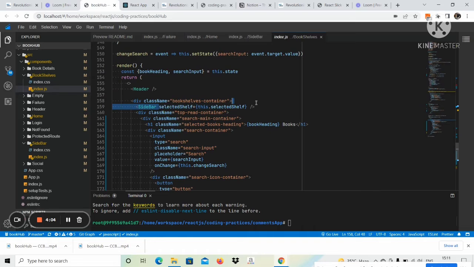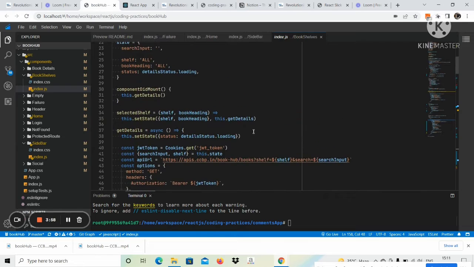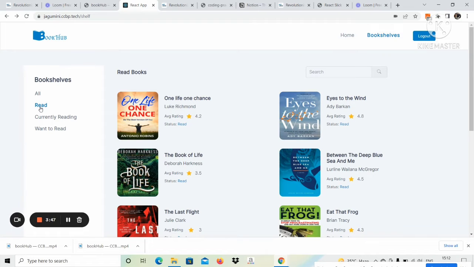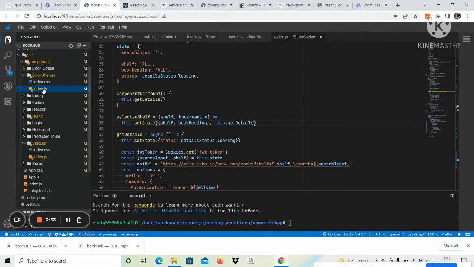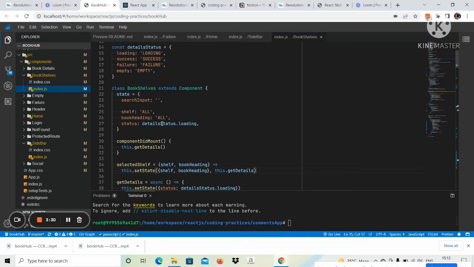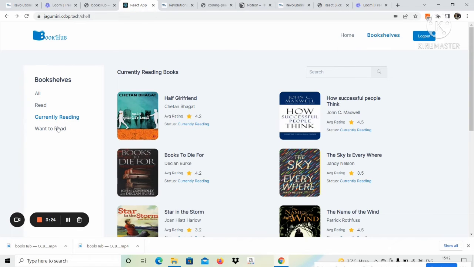Here, selected shelf. So the selected shelf function will be executed. Here this is the function, and inside the selected shelf there is a setState function, and it is updating the shelf with all. When I click read, the same thing happens inside the sidebar. That shelf message is passed inside change shelf. Inside the change shelf, selected shelf will be executed inside the bookshelf component, and that will update the state with read. You can see here. And similarly, currently reading and want to read.